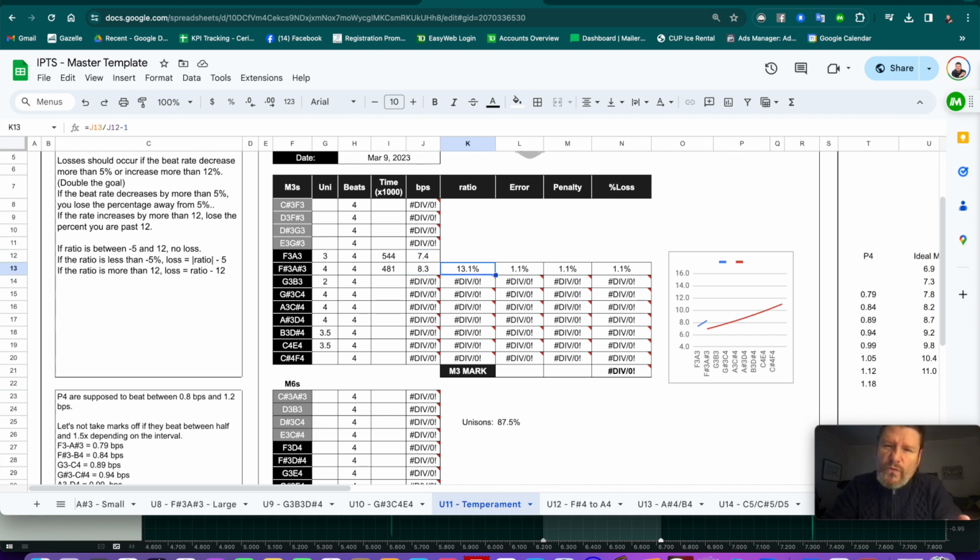So the way we mark is that if it's between, actually I think -5%, yeah, because if it's the same speed, or if it's double what it should be. So from -5%, because that's going to sound the same to your ear, because we can't hear differences of 5% or less. If it's actually slower by 5%, you don't lose any marks. You get 100%. But if it increases by more than double what it should, so more than 12%, you lose whatever that is. So it's over by 1.1, so you lose 1.1%.